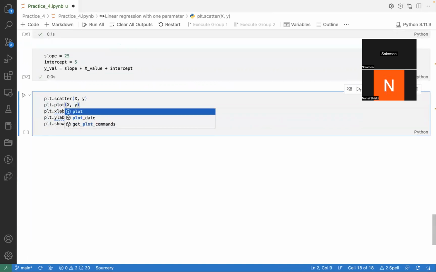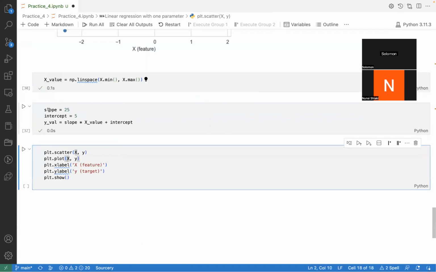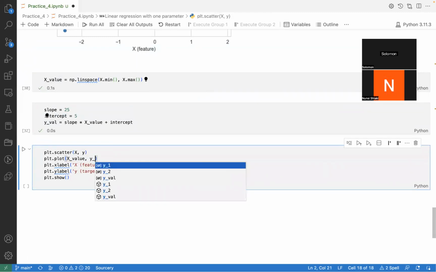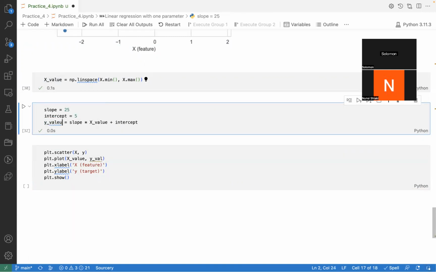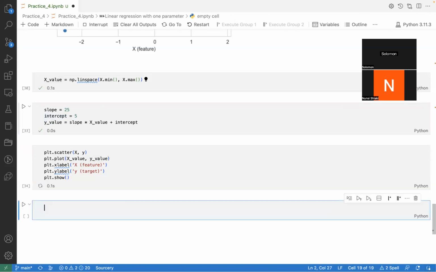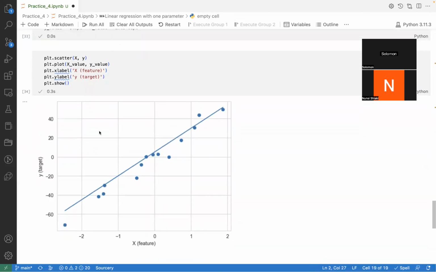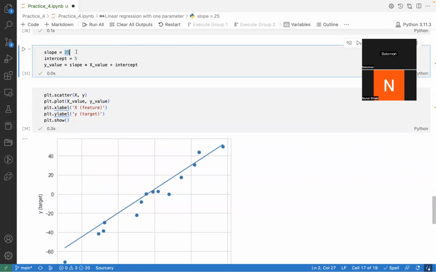Okay, let's do it. And now let me copy paste this piece of code, and we add one more line to plot our new linear regression model. We will plot x values with y values. Okay, let me call it y value for consistency. You see, I just took this 25 off the top of my head, a random number, and this intercept equal to 5. Also, I just picked random numbers and I plotted it.